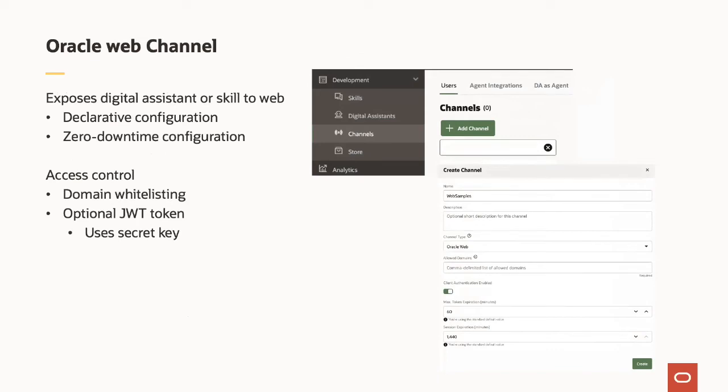So you choose the Oracle Web as a channel, and then it has a couple of properties for you to fill in, like a name that would identify the channel. The description is always useful. Channel type is Oracle Web. For allowed domains, you can restrict the domains that have access to your channel.